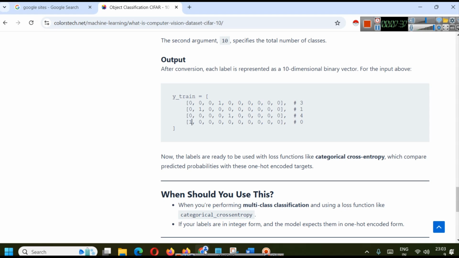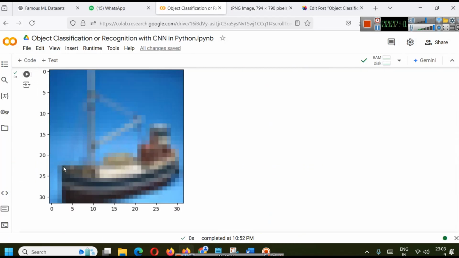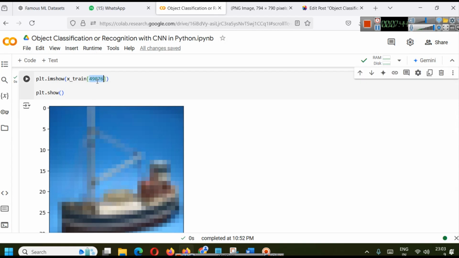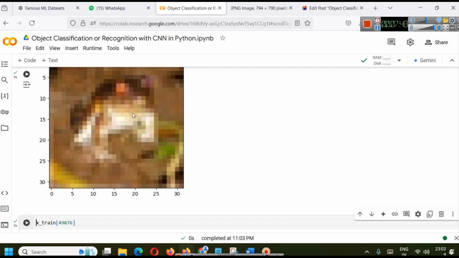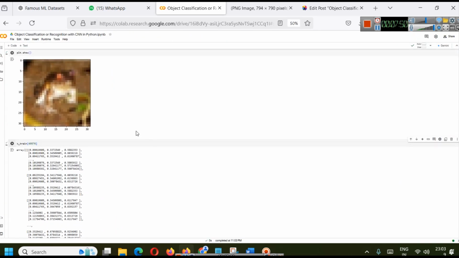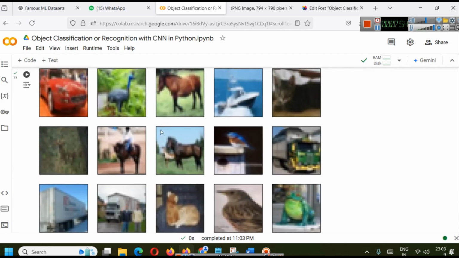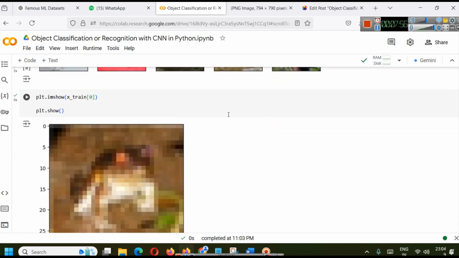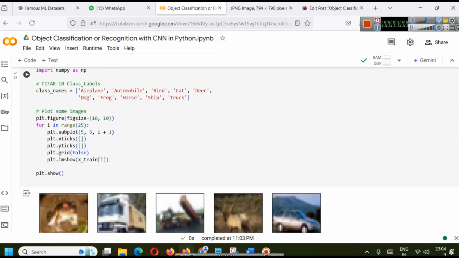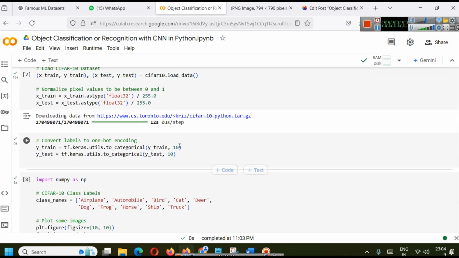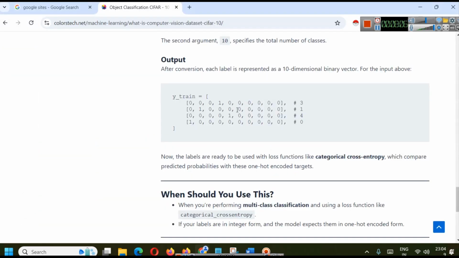That's why we can see at number 0 there will be some image. What is it? A frog. Okay, so this is one image. And if you see here, these are the class names that we have defined. Okay, so now let's go back to our example.